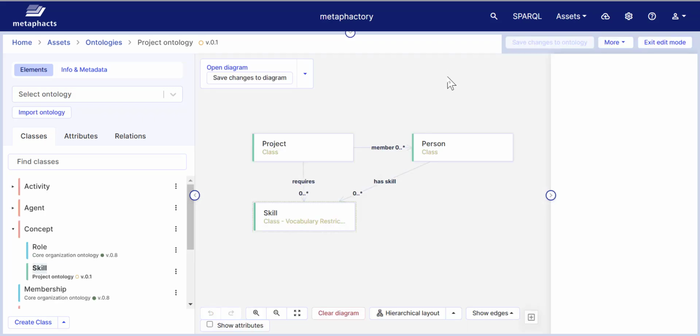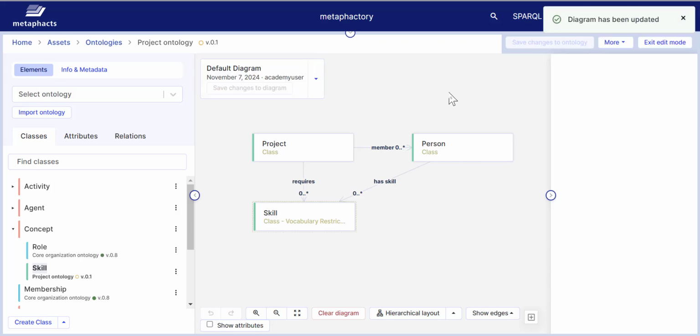Now, if we create a new model-driven form to enter new persons or projects into our system, something we will do in Chapter 5 of this tutorial, the skills vocabulary will be used. Similarly, when searching for persons or projects, the skills vocabulary will be exposed as a filter in the search facets. And this concludes our demo on interlinking ontologies and vocabularies in metaphactory.